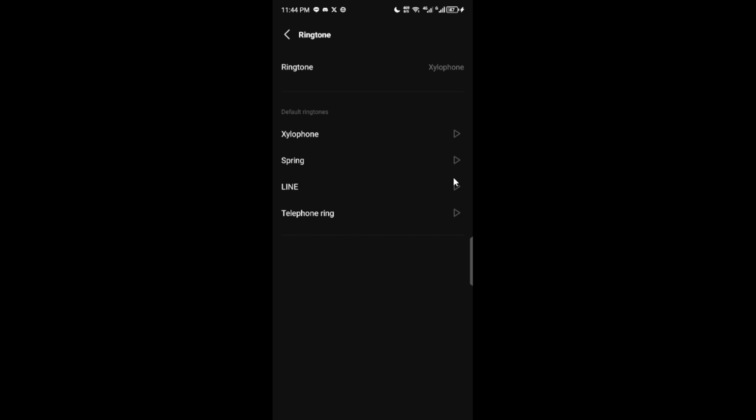That's all there is to it. Launch Line, log in if needed, open the settings gear, go to Calls, tap Ringtone, preview the options, and pick your favorite. If your preferences change later, just repeat these steps and choose a different tone.